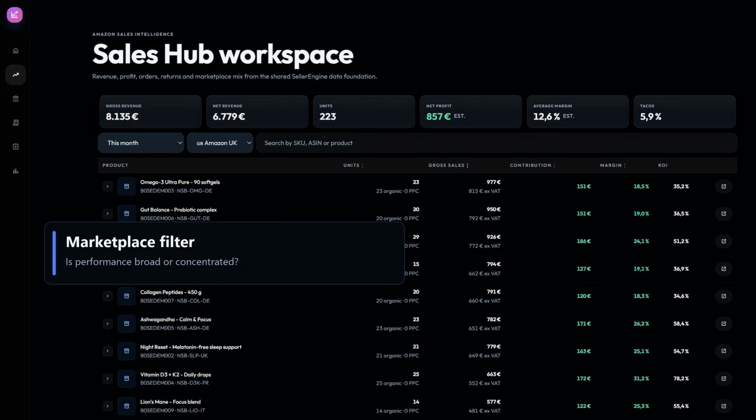Do not combine unlike currencies into an informal total, or compare a partial period with a complete one. Use the marketplace filter and mix views to isolate one market at a time, then compare the same KPI definition. The goal is to discover where growth is profitable, not simply where the largest sales number appears.